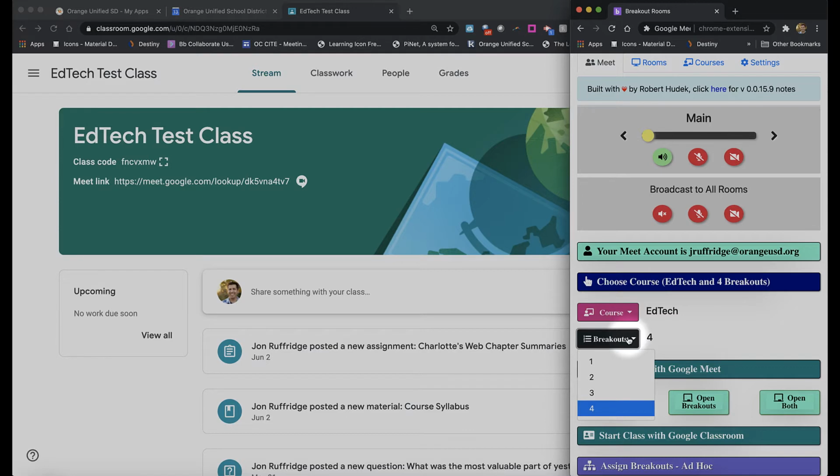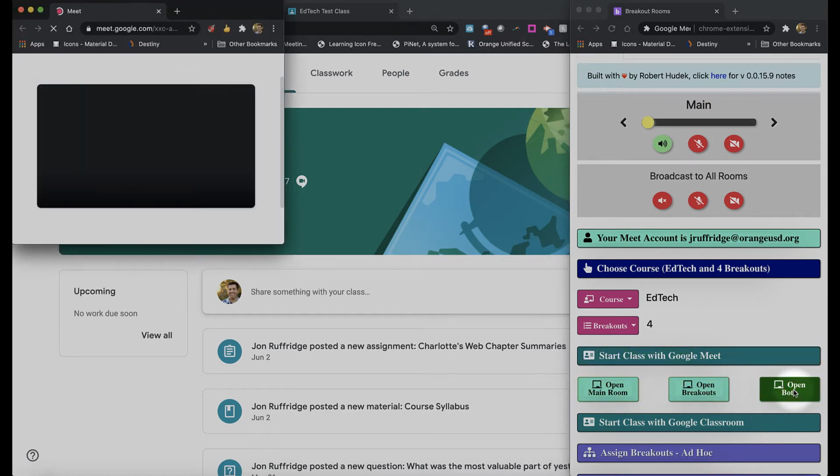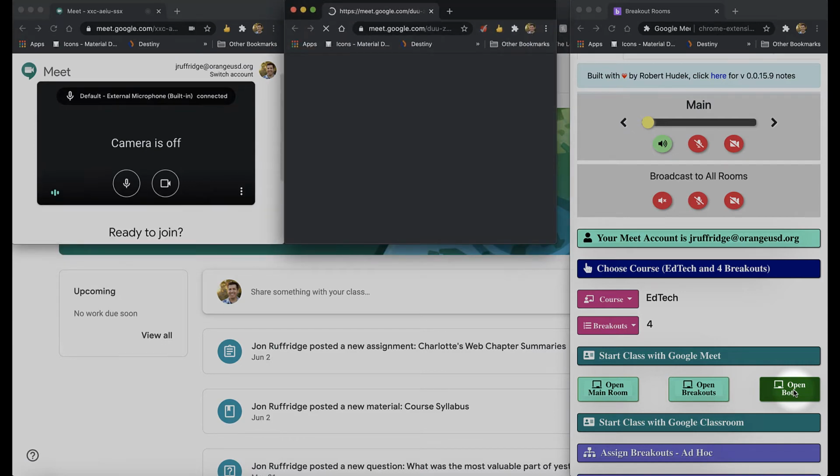That's what's great about this extension is that you can choose it on the fly. So in this case, I'm going to go ahead and use all 4. So I'm going to choose 4. And then I'm going to go down to what we were talking about a moment ago, open both. So here's what's cool. Watch this. All of those rooms are going to launch.